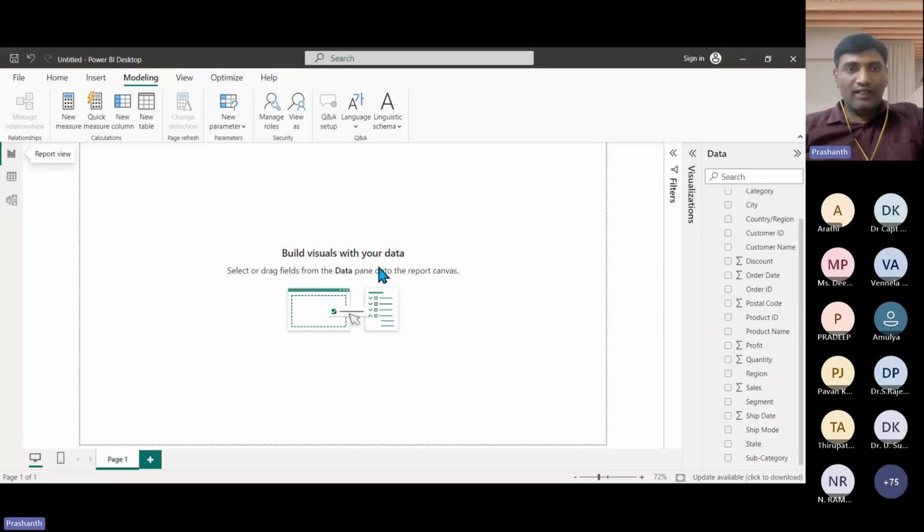So that is something about the environment of your Power BI. Of course, we have many things. We shall see them one by one.